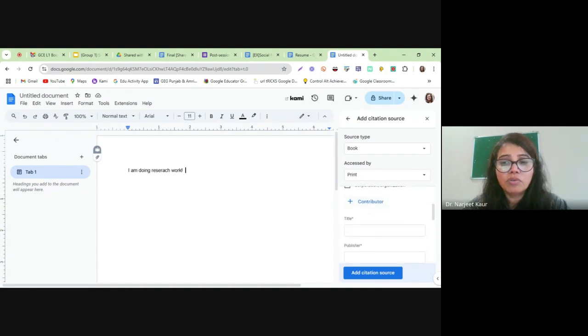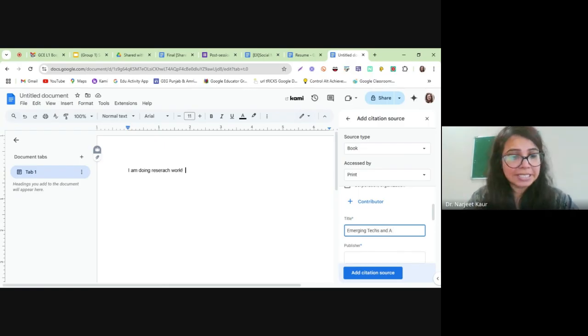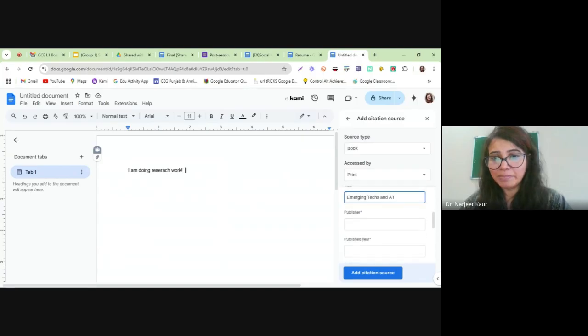The contributor, what is the title? If there is a co-author or a co-contributor, you can write another one or two names also here. The title of the book is, I am writing this book right now, Emerging Text and AI. In the moment I'm writing this, I don't know when I'm going to complete it, but definitely I'm writing.